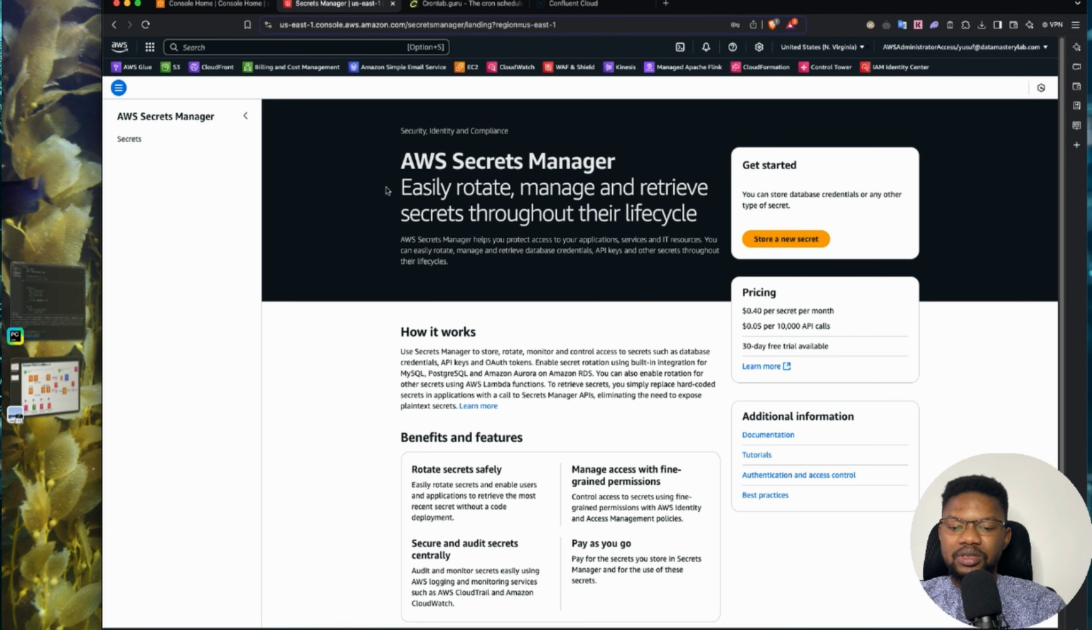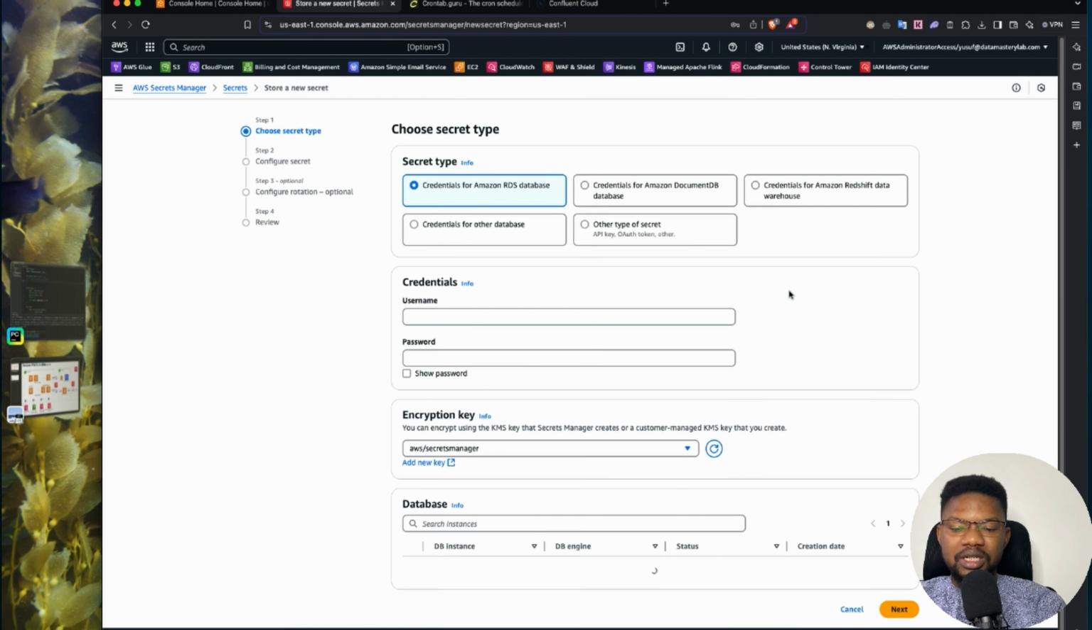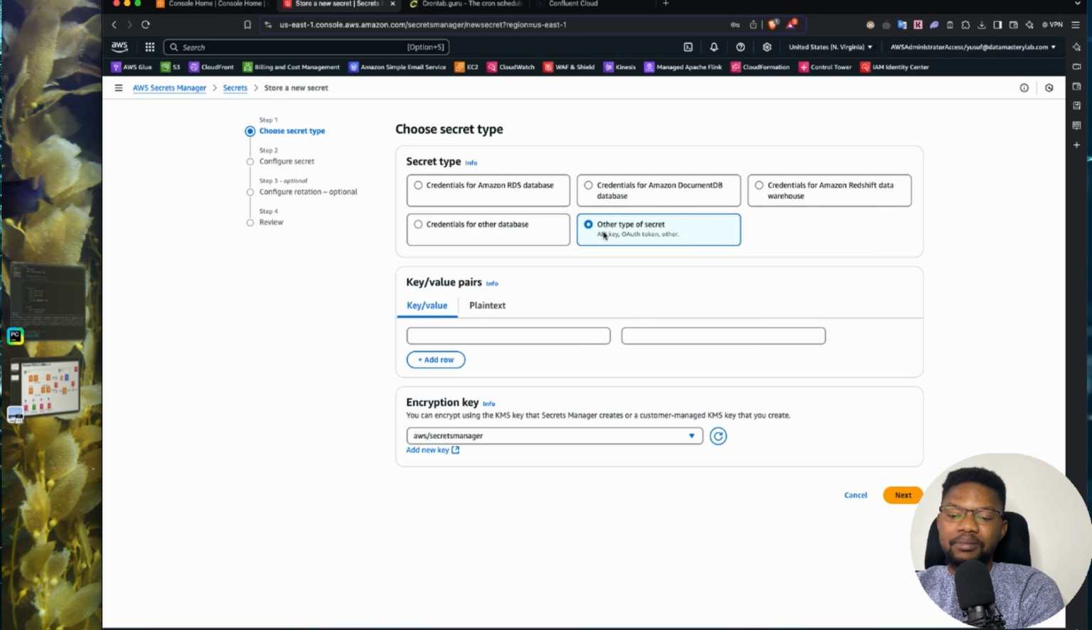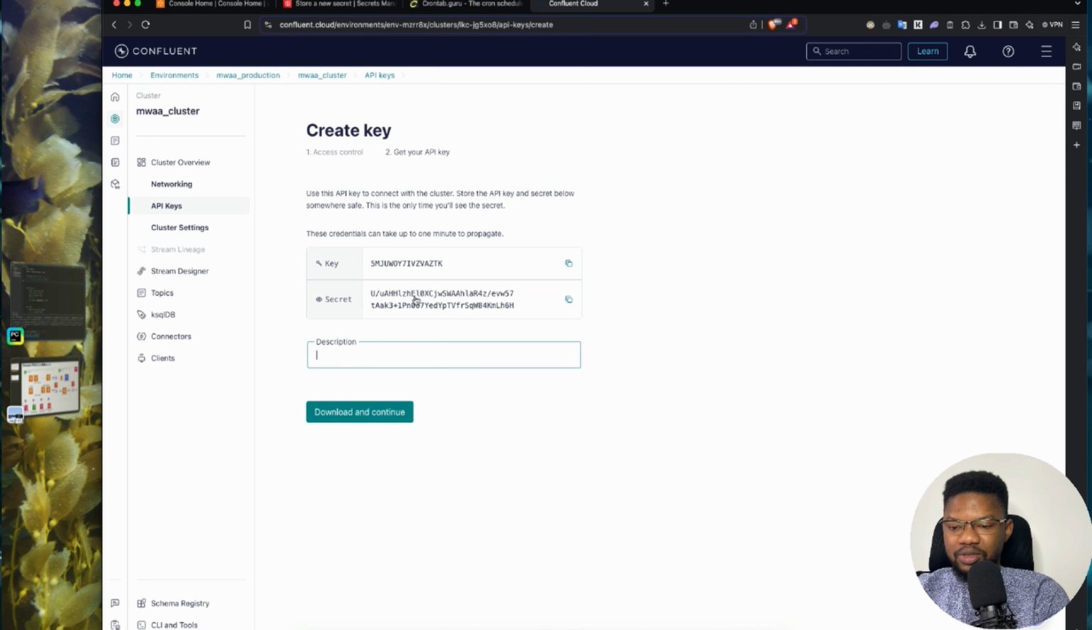So what we're going to do, however, is to go into our AWS console and go into the secret. So we are going to be storing a new secret, and in here you can use the RDS or whatever it is that you want, but I'm not going to be using any of this. I'm going to be using another type of secret, and the reason for that is simple. This secret is going to hold all the secrets that we're going to be using for this project at the end of the day.